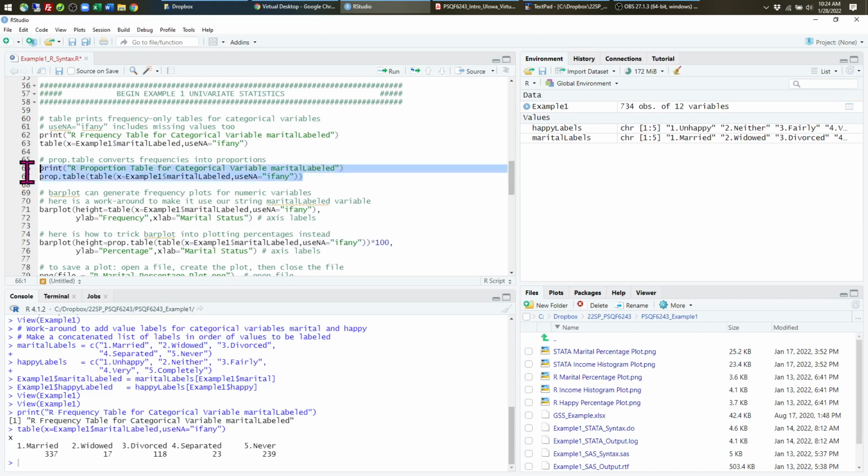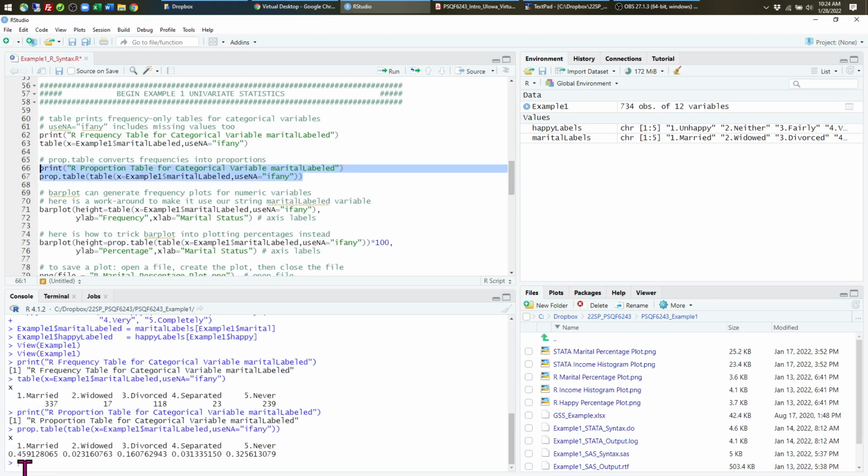So now that I have this correct, I'm going to run those pieces of code, and now you'll see that I have converted these frequencies into proportions of a total. So the way that you would read this is 0.46 out of 1 are married people. This corresponds to 46% as it would be displayed in Stata or SAS.